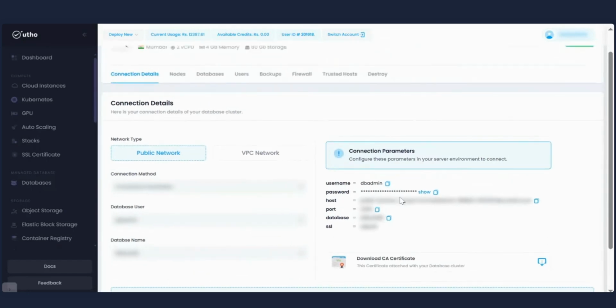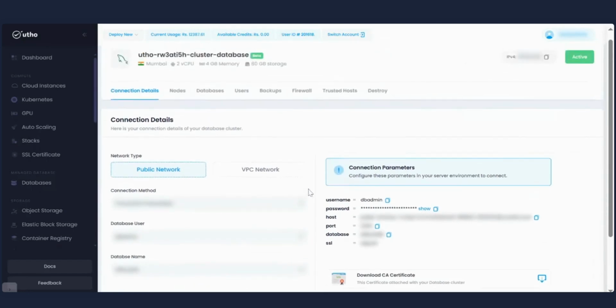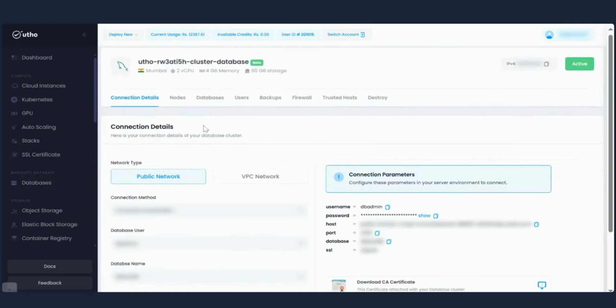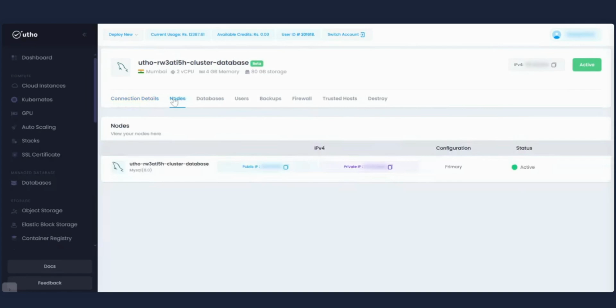Create your database and tables. Once connected, you can create a new database and tables using SQL commands. Integrate with your application. Now that your MySQL instance is set up, integrate it into your application by updating your database connection strings in your codebase. Example in Python using MySQL connector.